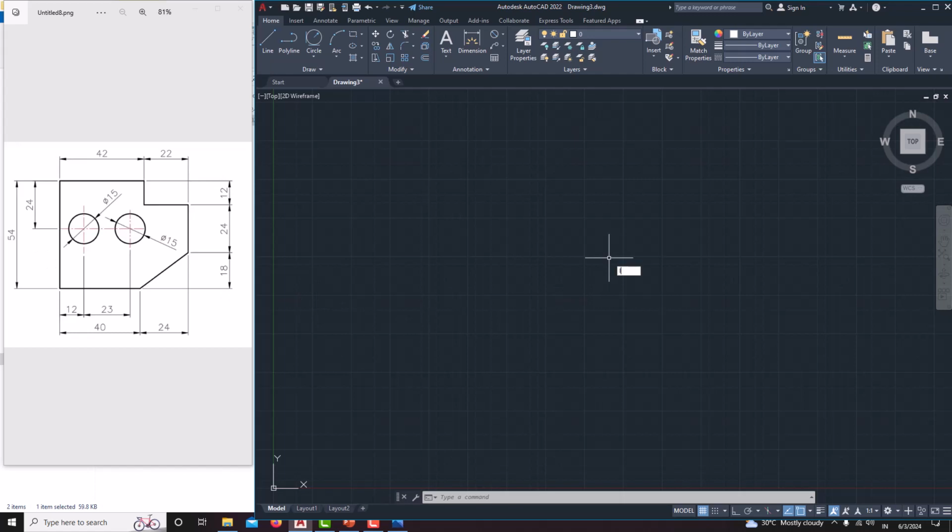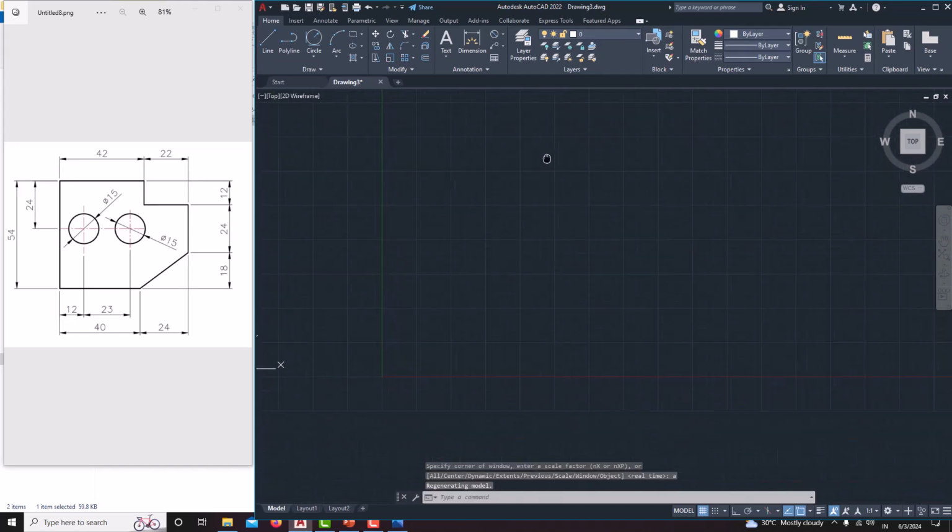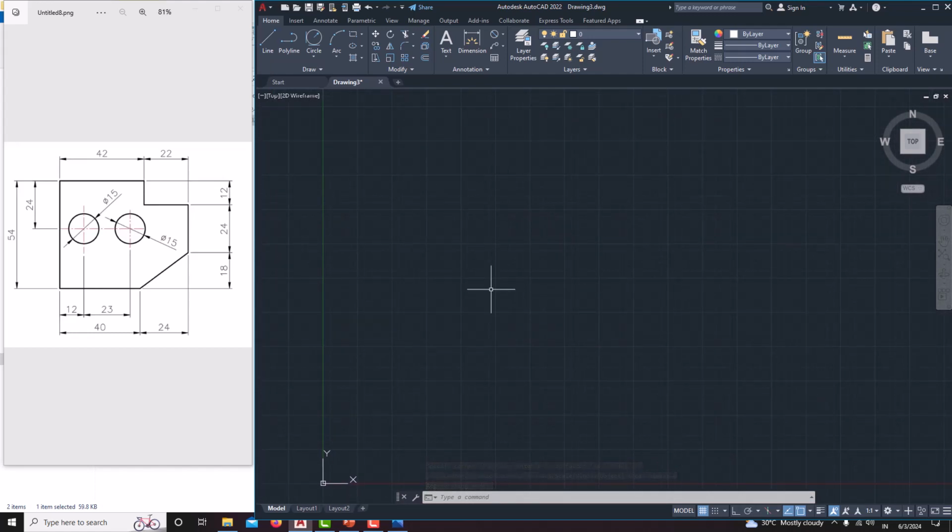For that, type limits. Enter. Lower left corner it is asking. This one is 0, 0 always. 0, 0. Just enter. And the upper right corner is 150, 150. Just enter. Then type Z, enter, A, enter. That's it. Now we have shifted the screen. Then we can go for drawing.